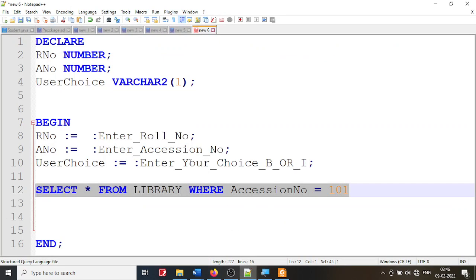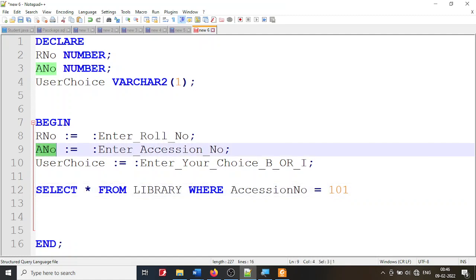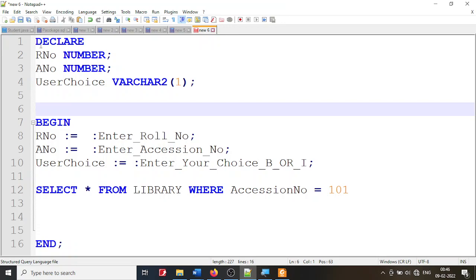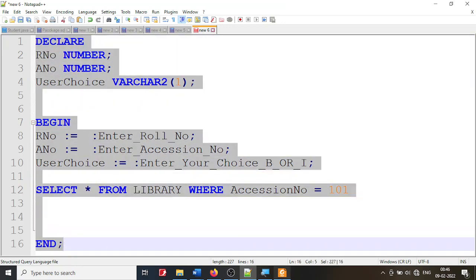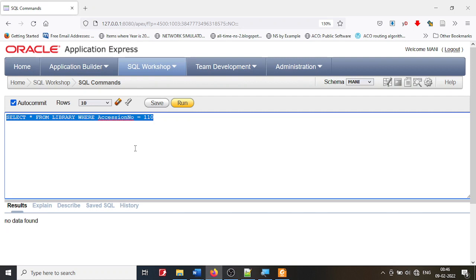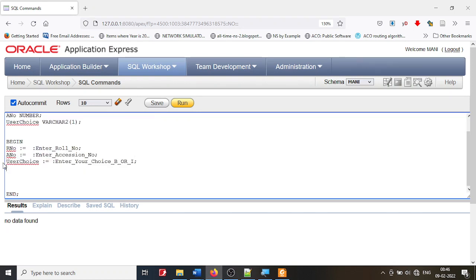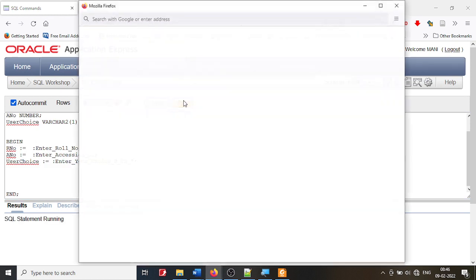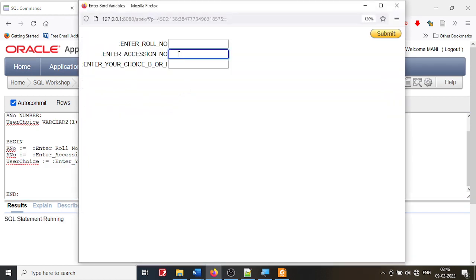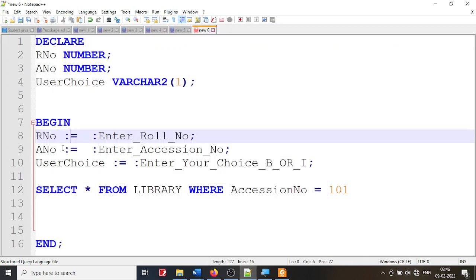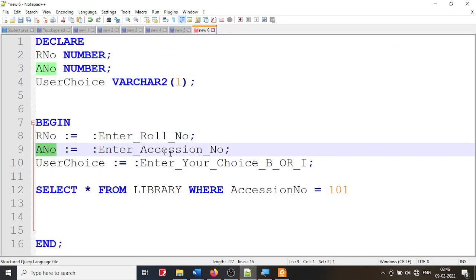So if I run this query, select star from this one, where the accession number is whatever accession number the user is providing. So you know very well when you run this script, let me go from here to here. If you run this script, I'll take this part off. You will notice that you get this. Whatever accession number the user is providing, you take that accession number. Not 101 is the accession number. So whatever number the user has typed, you take this accession number.